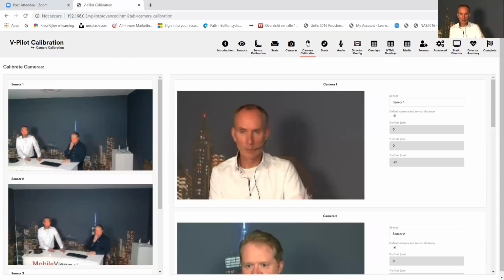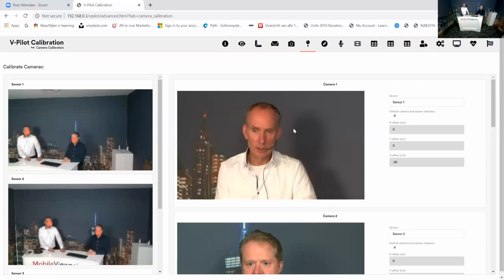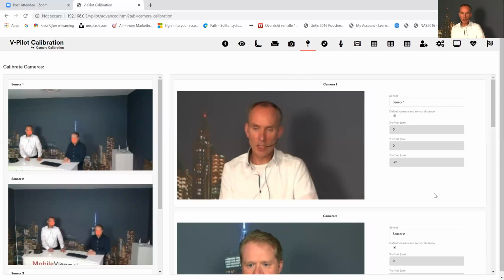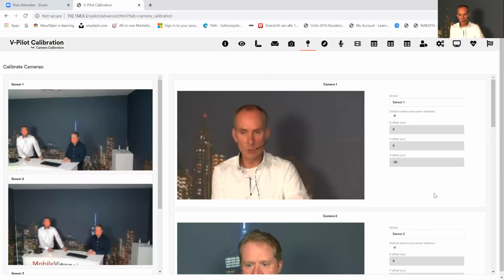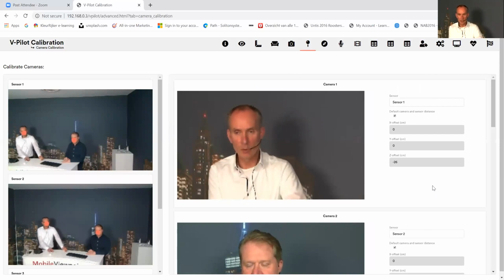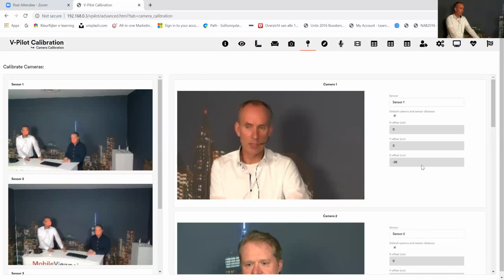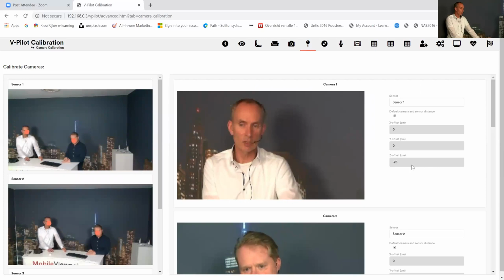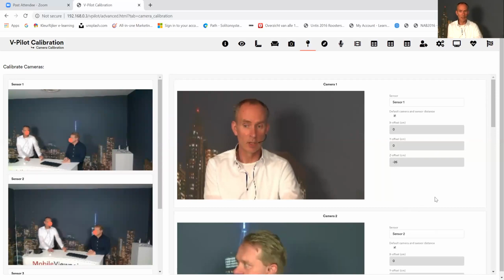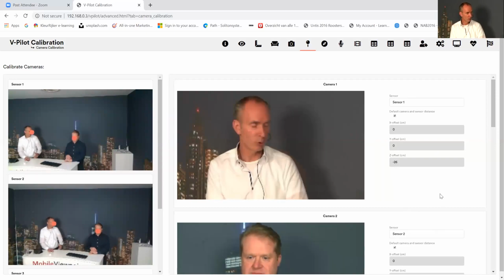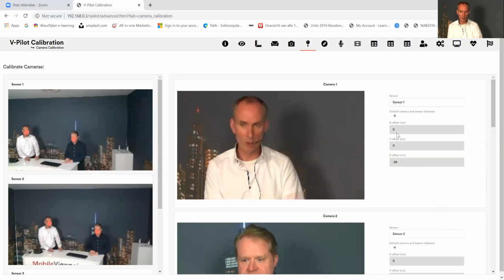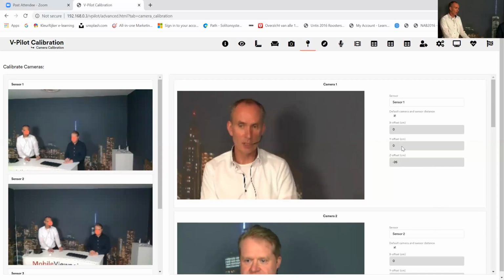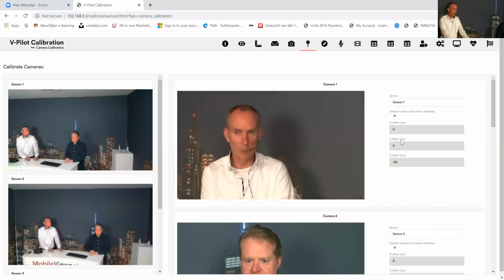Then we go to the camera calibration. This is interesting in the sense that in our studio, and also when you're mobile, we recommend that you put the sensors at the same position as the cameras. And over here we do that. The sensors are 26 centimeters above the camera, so the camera is 26 centimeters below the sensor, and you do that for all the cameras. That makes it easy for setup. You don't have to. You can also spread them out, and then you still have to fill in the delta X and delta Y of the camera compared to the sensor.